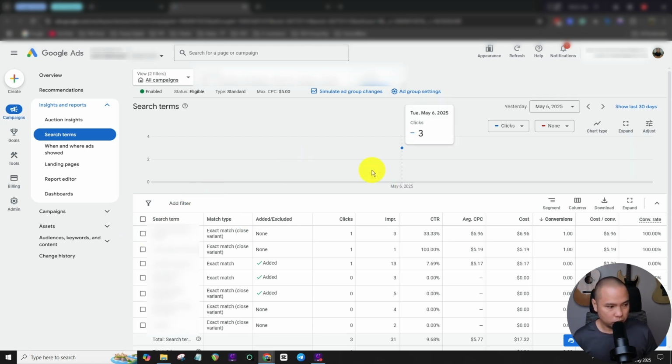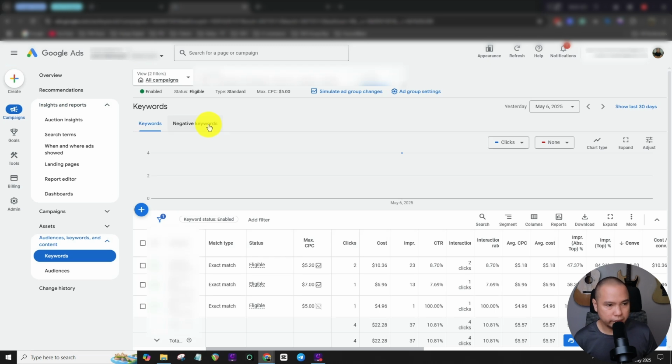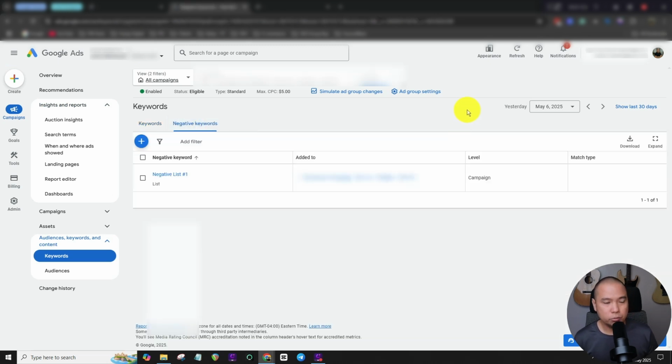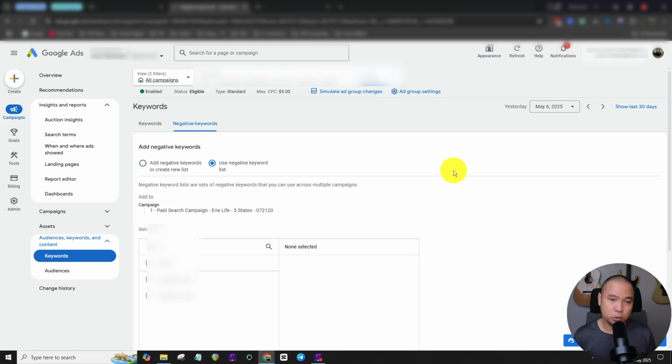And now to go to the negative keywords, just click on the audience right here and then click keywords. And then from here, let's click on negative keywords. Now we can add negative keywords in here, or we can also create a list by selecting this, but both work the same. This is just a matter of preference.